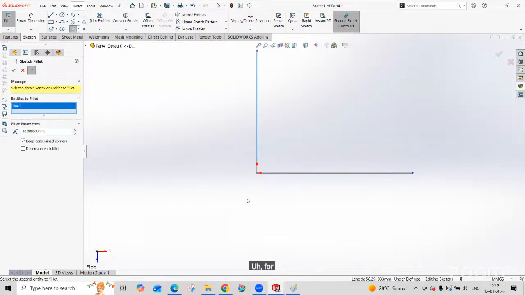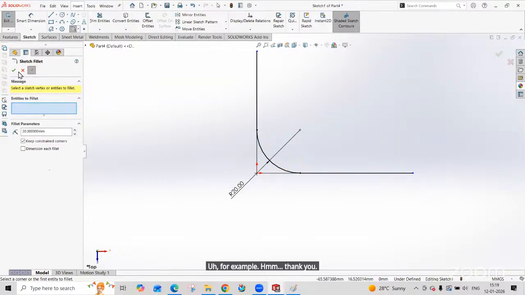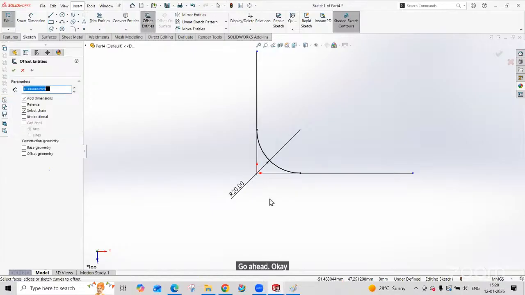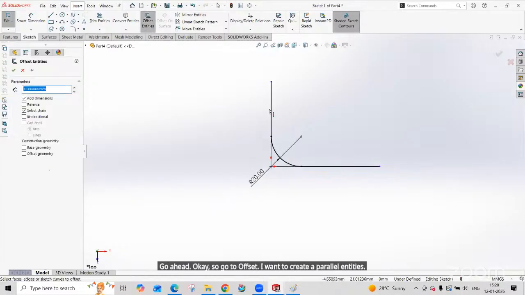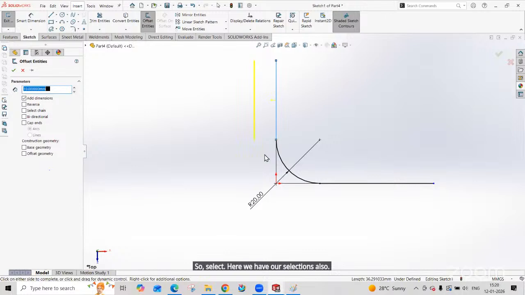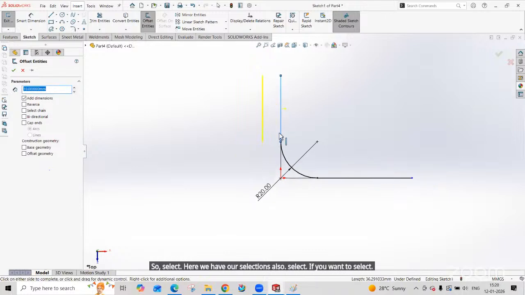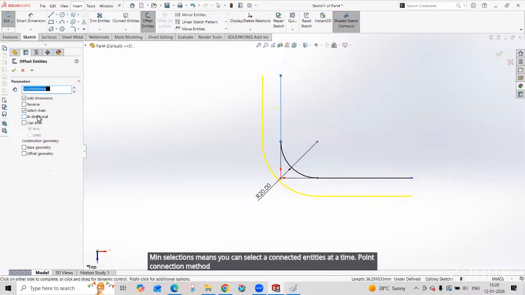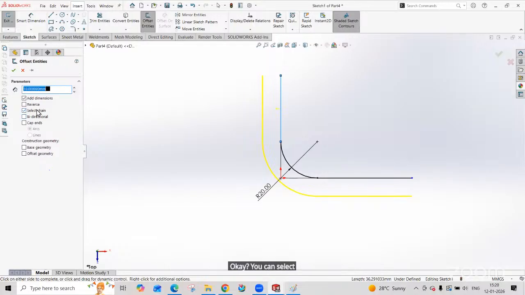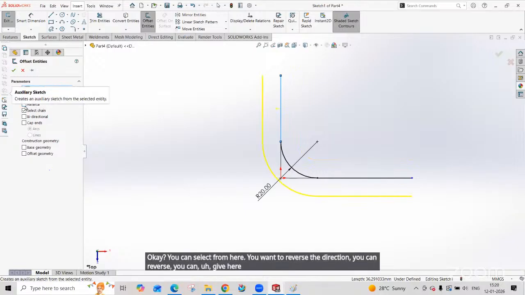For example, okay, so go to offset. I want to create parallel entities. So select. Here we have selection options also. If you want to select the total sketch at a time, you can select chain. Select chain means you can select the connected entities at a time. Point connection mode or tangency connection mode, you can select from here. If you want to reverse the direction, you can reverse. You can give the offset distance here.